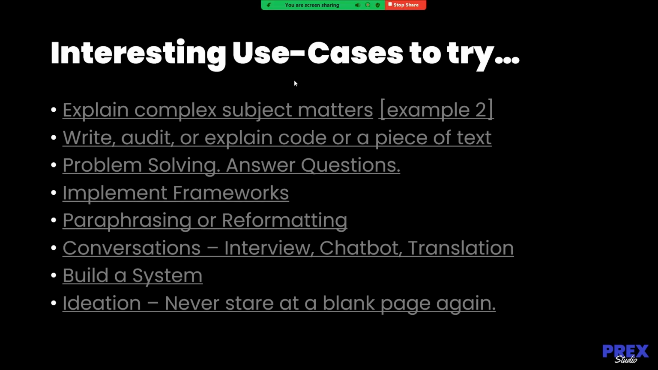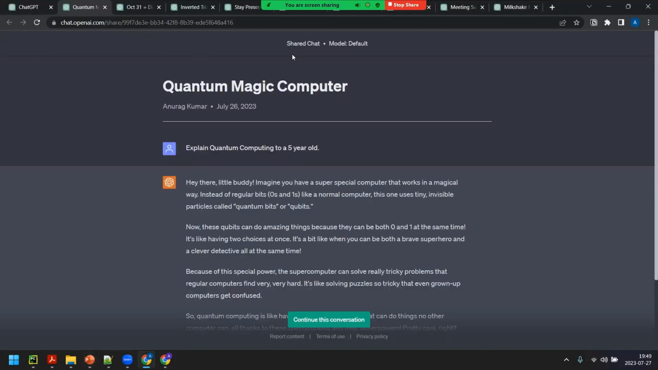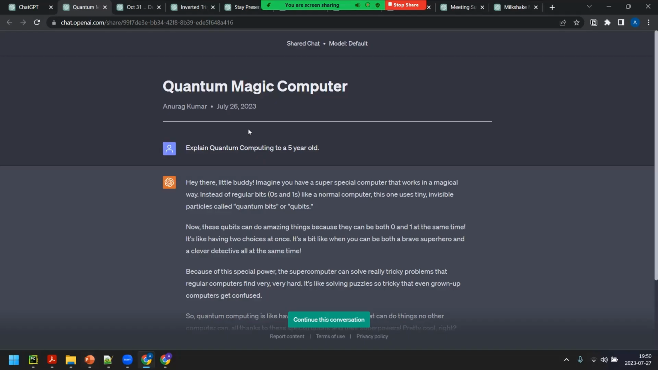So one of the use cases that I like ChatGPT most for is explaining complex concepts, right? To give you an example, explaining complex subject matter. So here is an example for you. It's like quantum computing, something which is taking a lot of hold. We have a quantum computer from IBM finally, that is open to public.